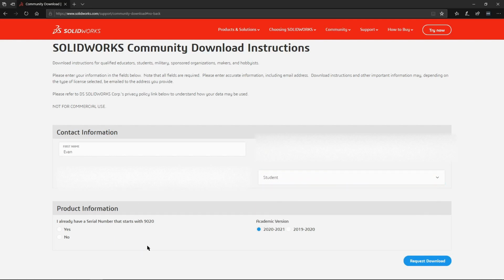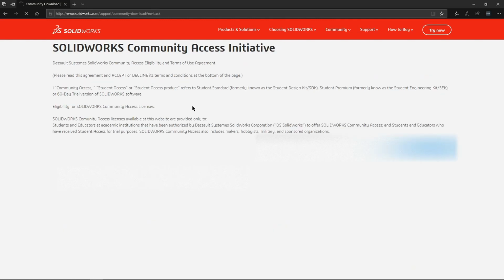The next part is very important. You should get a serial number that starts with 9020 from your lecturer. If so, you're going to select yes. If not, you'll select the no option. However, in that case, you're going to require a special code that you can only get from your VAR. So if you're with a university that has SolidWorks, you're going to select that option. Next, select the year you want to download and then just click Request Download.